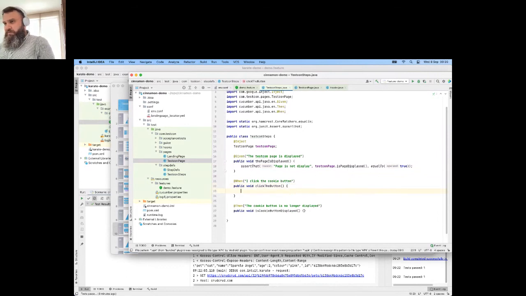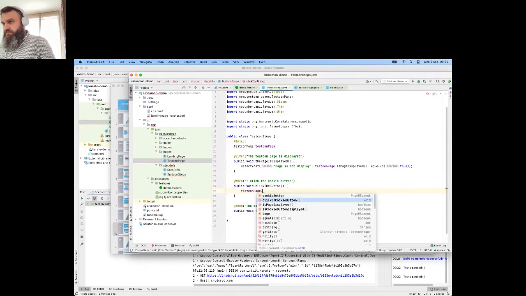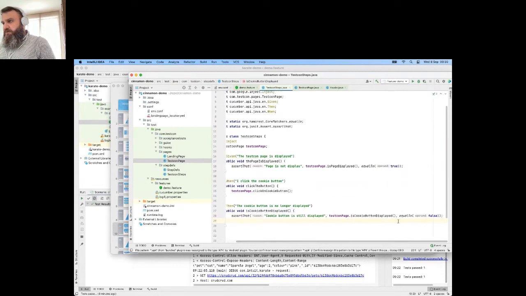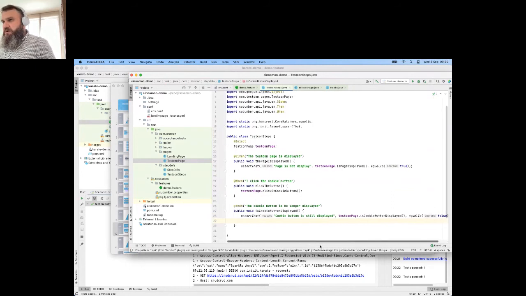Then I will click the button. And then I will do another assertion that is checking that the cookie button is not displayed. So is cookie button displayed should be equal to false.